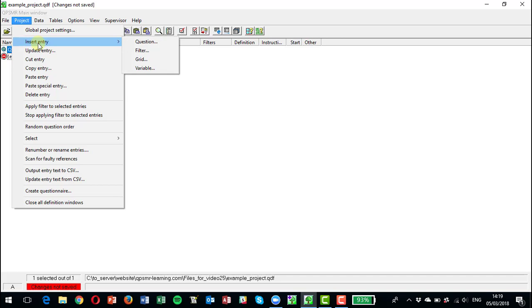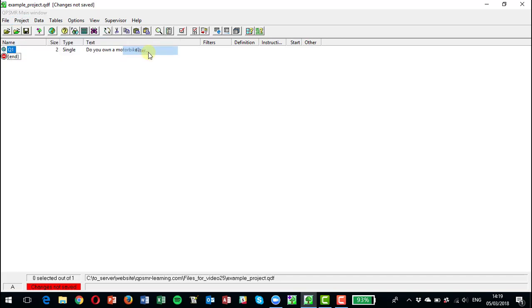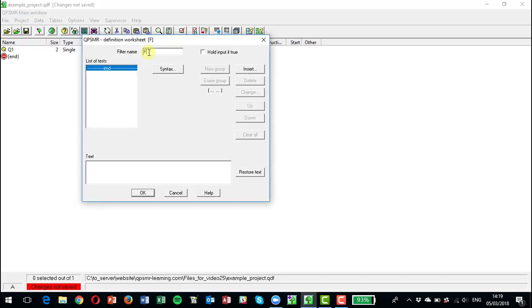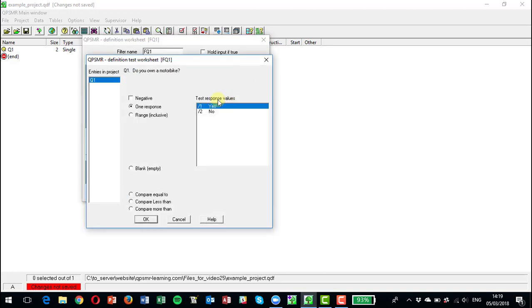So we can select insert entry, choose filter, give the filter a name. I'm going to call it FQ1. And there's two ways of specifying filters, either through syntax or by selections using the insert buttons. So let's click the insert buttons. That's the easier way first. And we're given a list of the questions that there are so far. Well, there's only question 1 in our survey, so it's defaulting to that. And if we want the people who said yes, well, it's already defaulted to that. But if I wanted no, for example, I could just click over here and choose that.